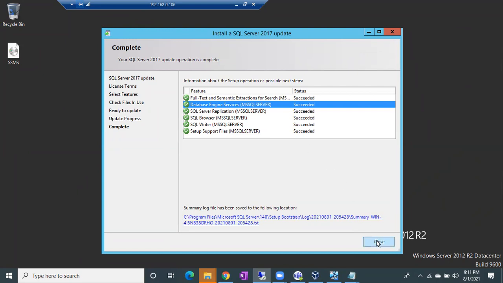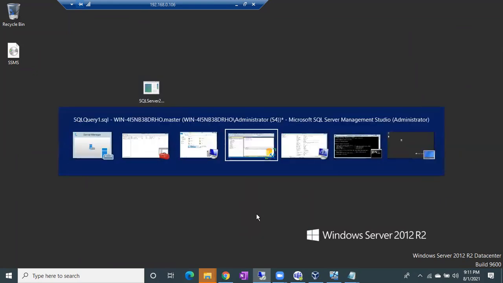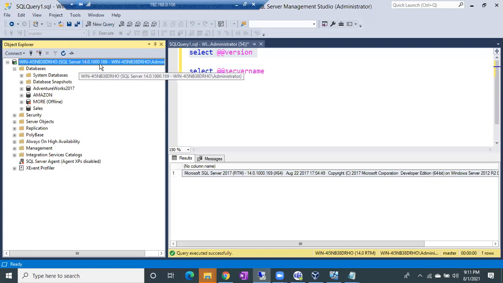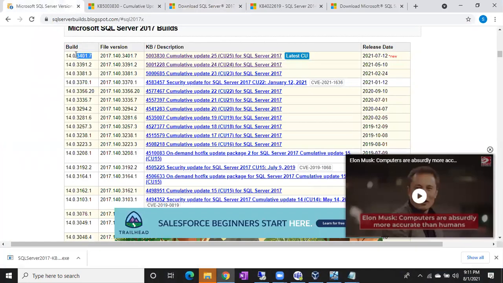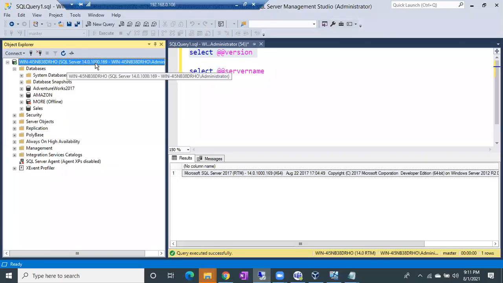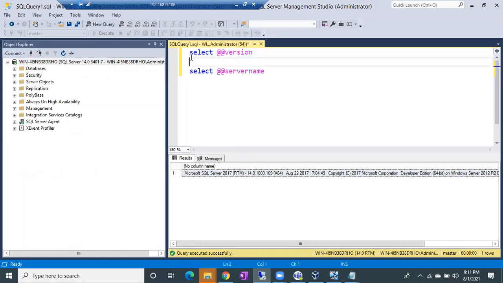Right, once it was successfully completed, close the window and connect to your SSMS. Check whether the build number is changed or not. See here, this is the RTM build number. After patching, it has to be changed. What is the new build number for CU25? 3401, right? So go to the server and refresh this one. You can see 14.0.1000.169. Refresh it. Now you can see 3401.7 and run the query.